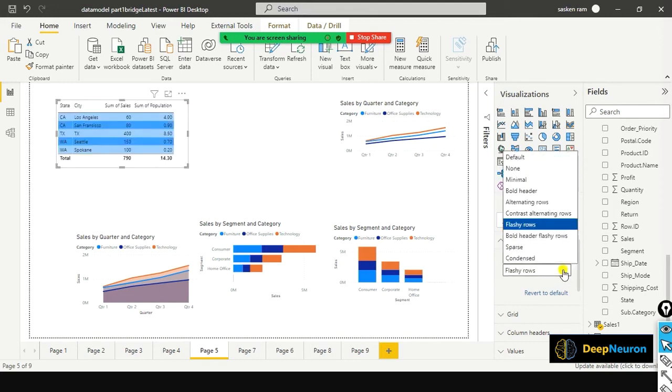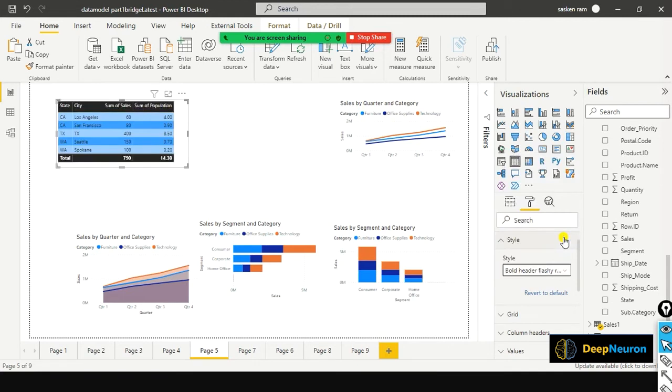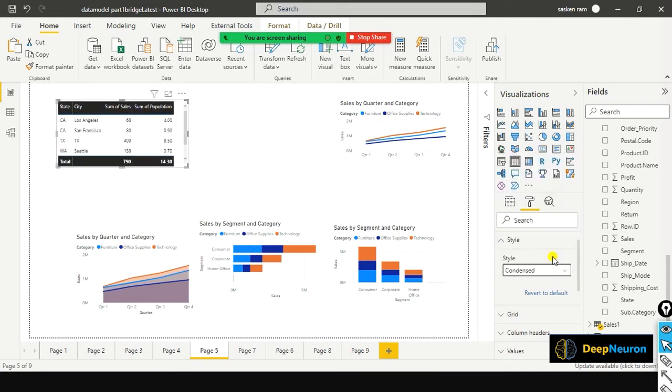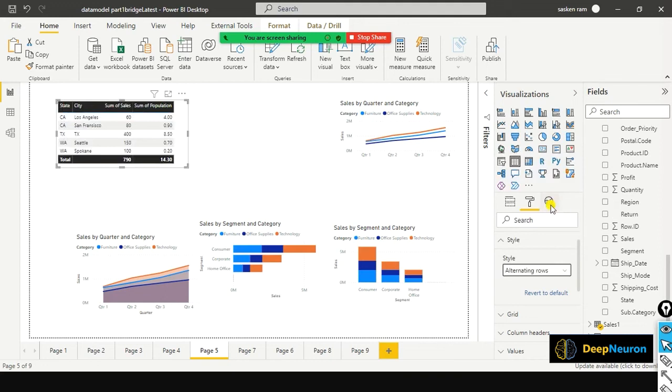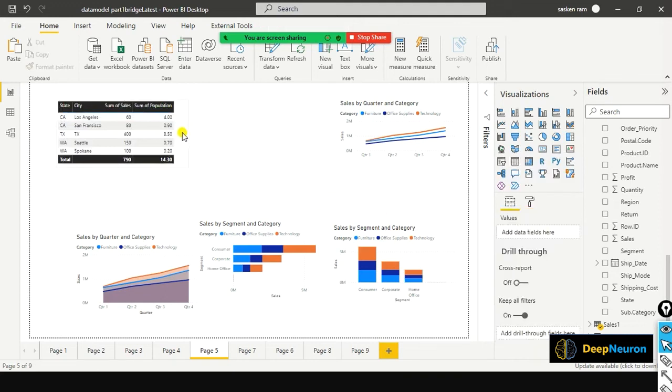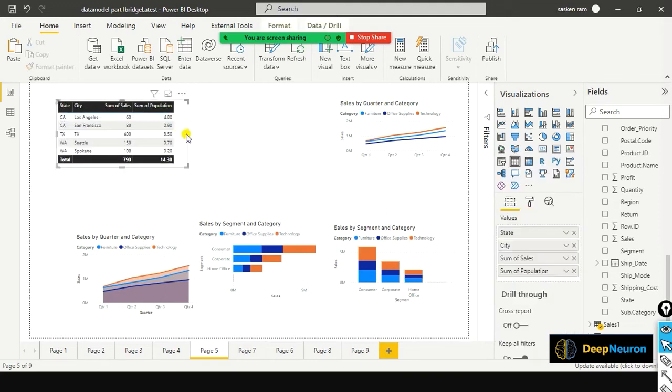Bold, alternating rows, and you have contrast alternating rows. You just keep trying all these things: flashy rows, bold header, sparse, condensed. You have different options available. And I'm going to select the alternating rows, okay, let it be there.